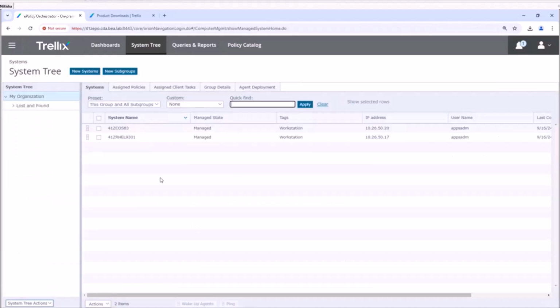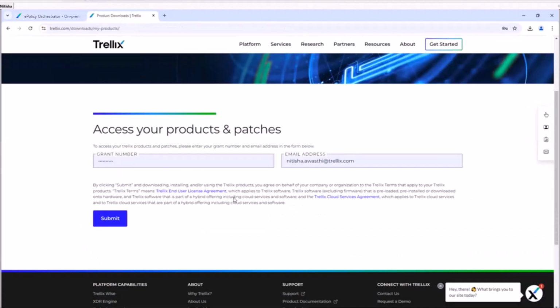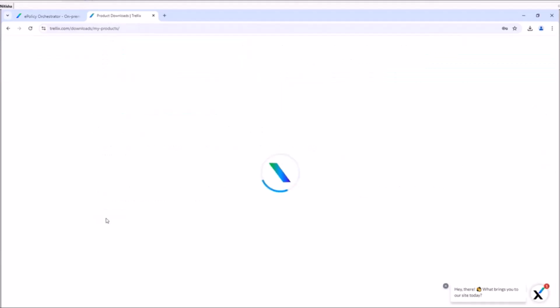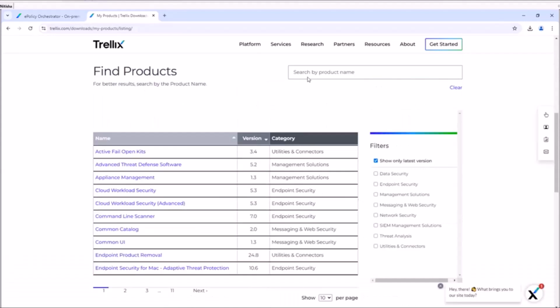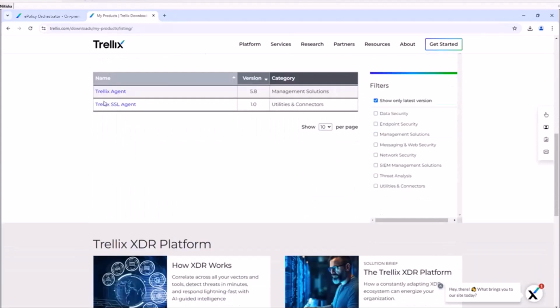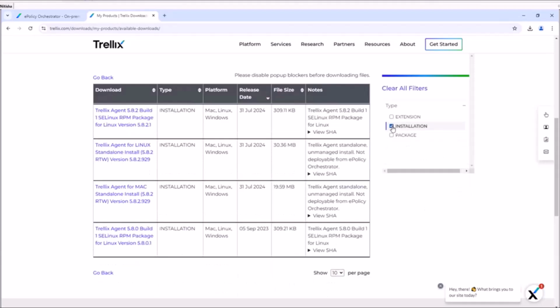Now let's see how we can install agent in an unmanaged environment. For that, you need to go to Trellix product download site, log in the website with your grant number and email address. And once the page is logged in, in the search bar, you can search with the keyword agent and select Trellix agent. On the right hand side, if you click on installation, it will show you all the installers. So this is the package Trellix Agent for Linux standalone install we have to download.